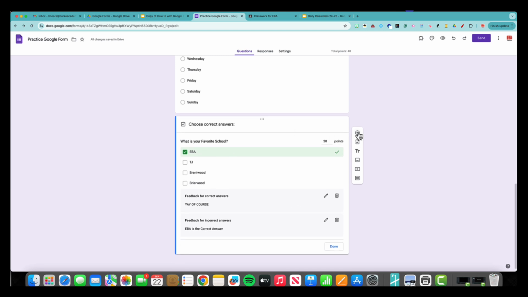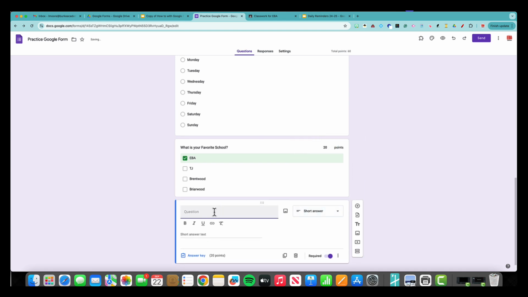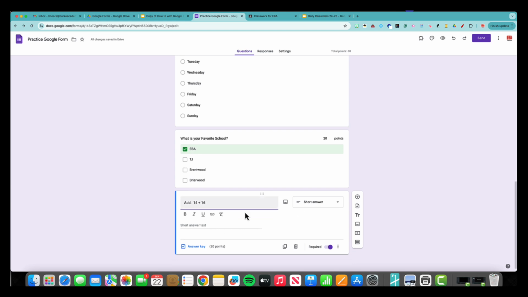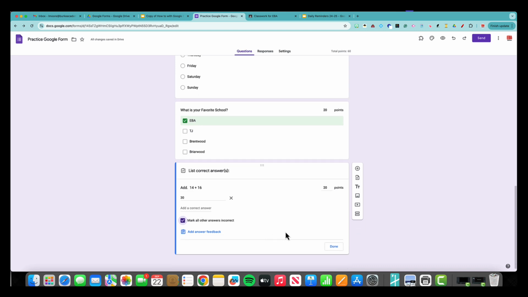I'm going to add another question, and this time I'm going to do a short answer question. I'm just going to ask my students to add 14 plus 16. Now, I want them to do a constructed response, in other words, not give them choices. So I'm going to click the answer key, and type in the correct answer and any other answer that you would accept. In this case, I'm only going to accept 30. That's the only way you can write it. There's nothing else that you can do. So now I'm going to mark all other answers as incorrect.